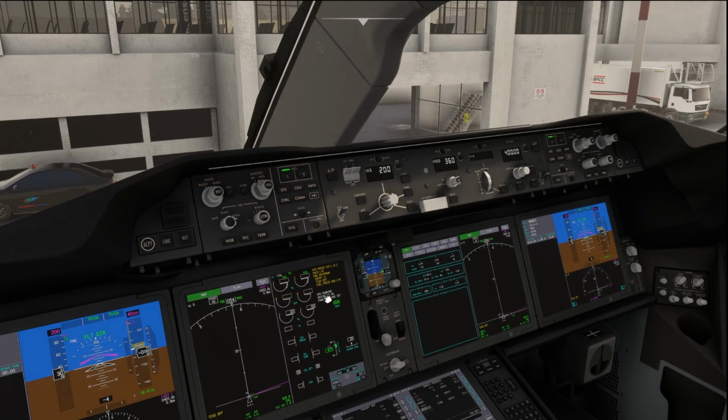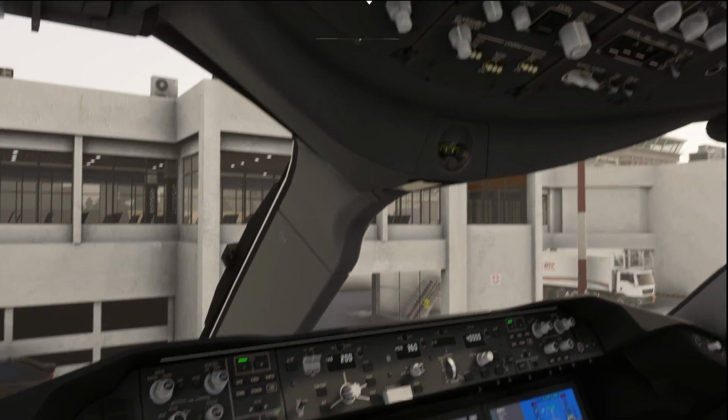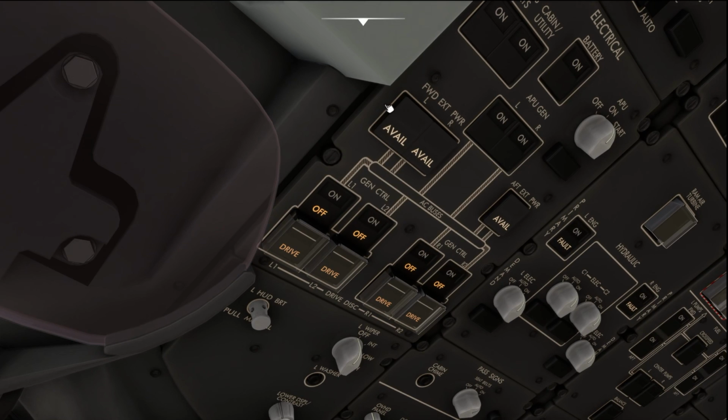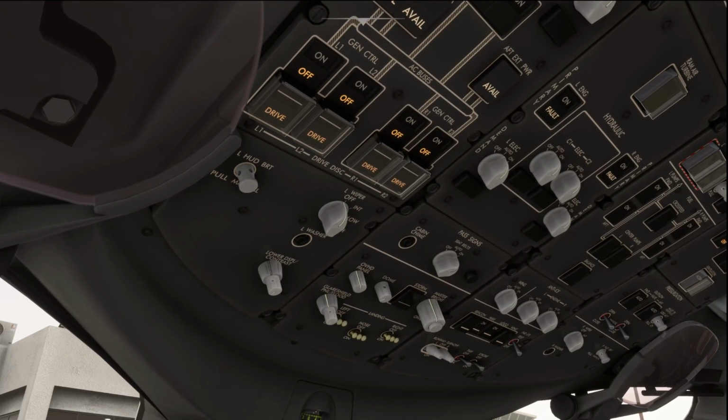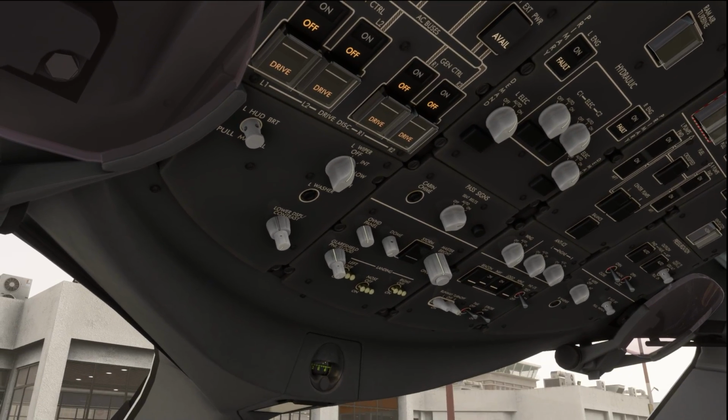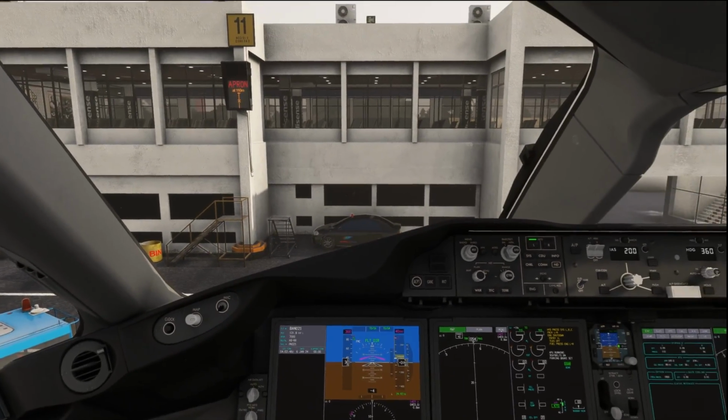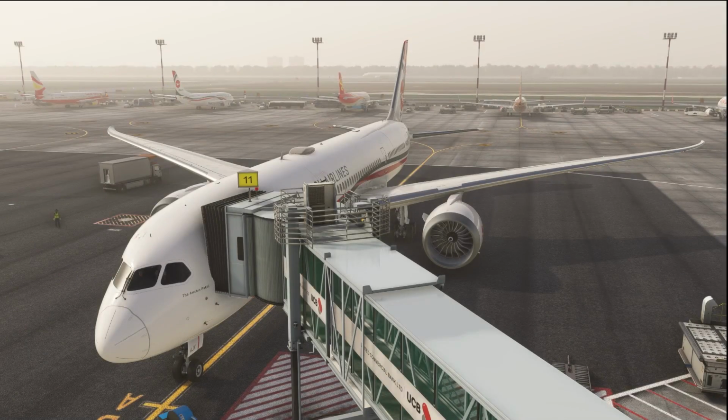Alright, once we have the APU running text here, we can come up and verify the APU gens are on and external power is disconnected. With that being said, ladies and gentlemen, let's get our jetway disconnected and get ourselves pushed back out of Dhaka.